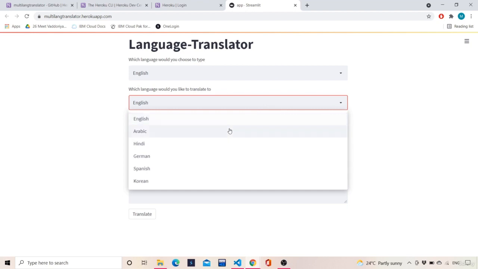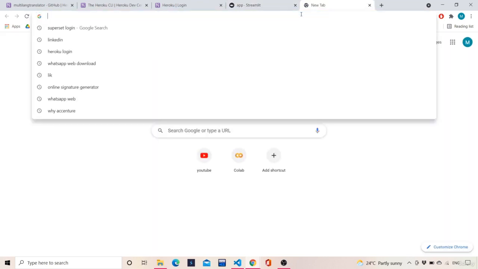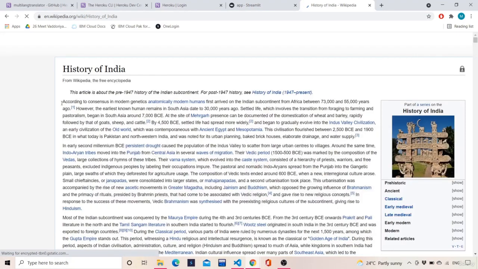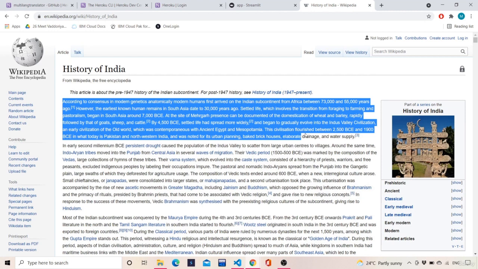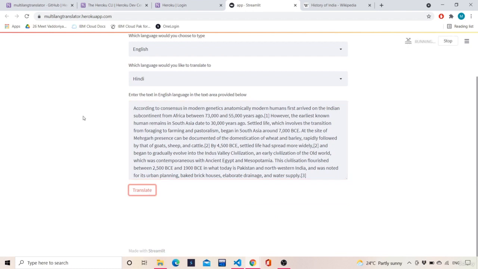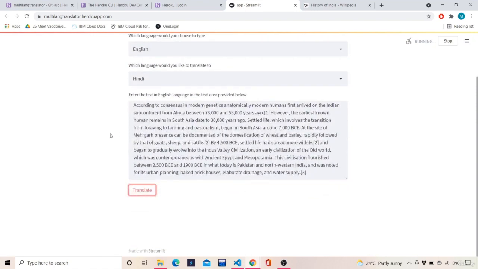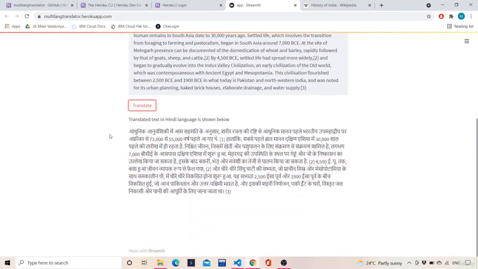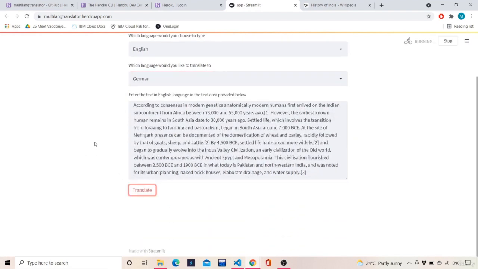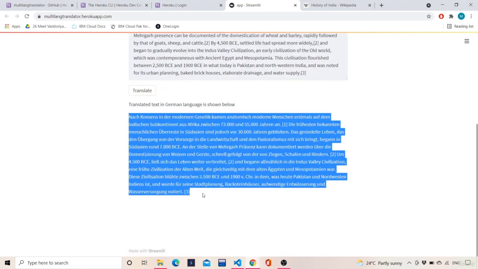So we'll check whether this is working. We'll say history of India and pick up some random text, and then when we hit translate, it's running and it should work. Yep, we get the Hindi text here. If we translate it to German, let's see what happens. This works fine. It gets translated to German as well.